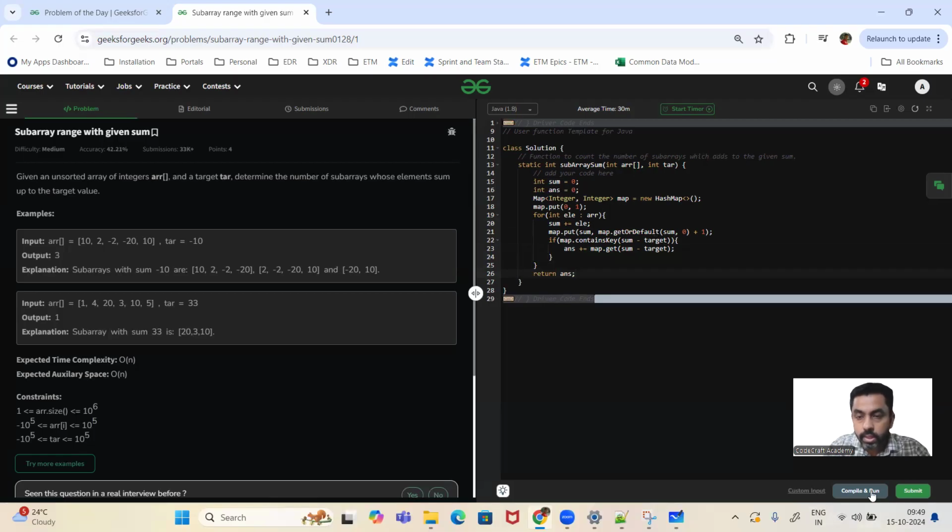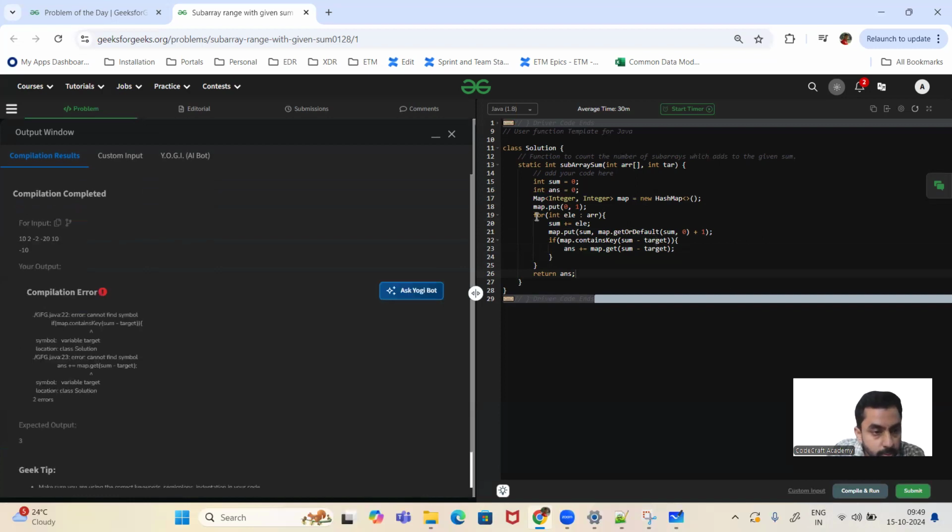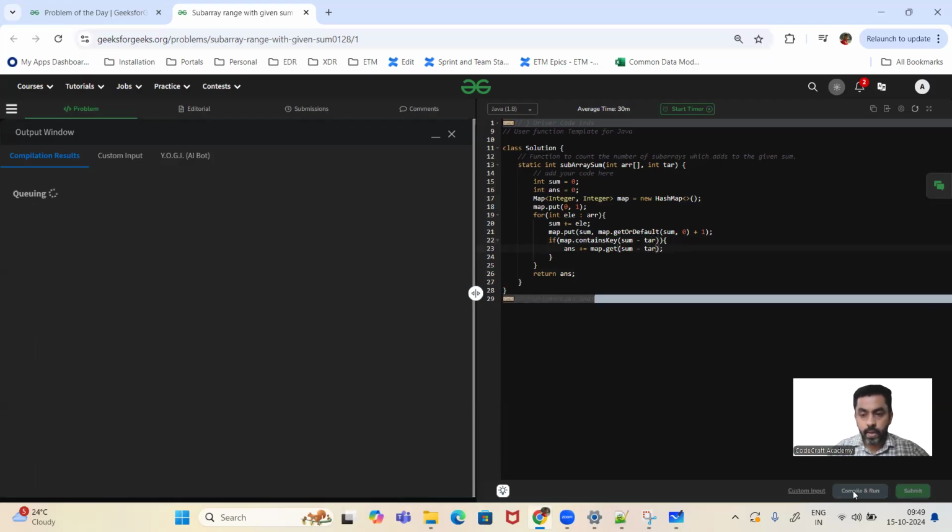Okay, so let's see now. Oh, some problem. What is the problem here? Target. I added target. It's star, right? Simply it's star. Let's compile it. Let's submit. So yes, test cases are passed.